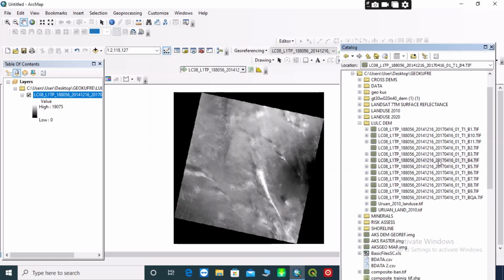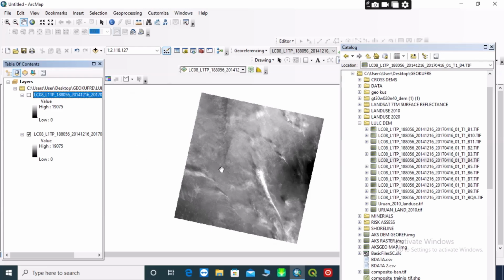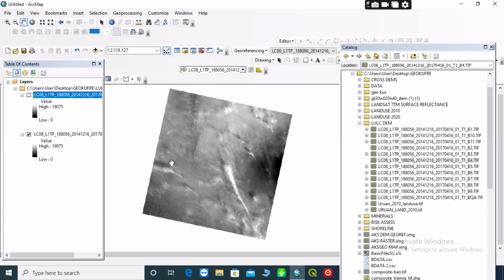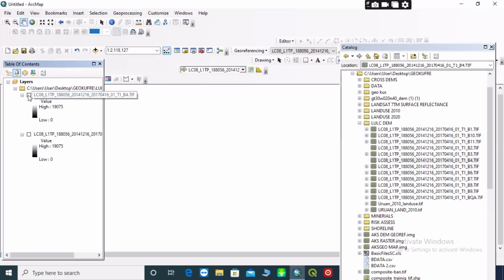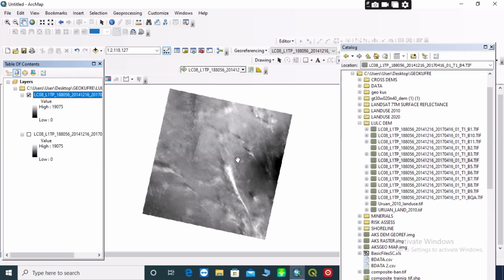So I will go back to that same image and bring in the image to confirm whether the no data value is still in the image. So I will uncheck the previous one. So you can see that the no data value is no longer in the image. So guys, that is how to remove no data value from satellite image.